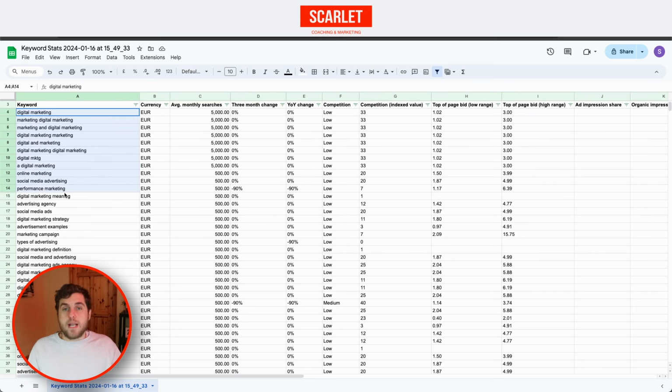Now when it comes time to creating your campaign, you can simply copy the top 10, top 15, and use them in your campaign. Now, this is not very specific, but if you have chosen a specific page on your website and everything here is related to that, you should be able to group these by specific themes. So you'll see digital marketing, online marketing, social media marketing, and advertising agency. Four very different themes that you can use to group these specifically.